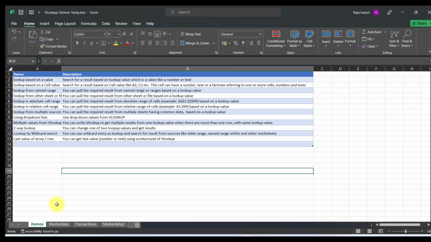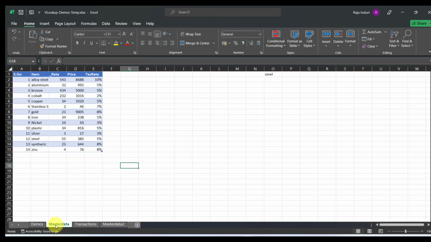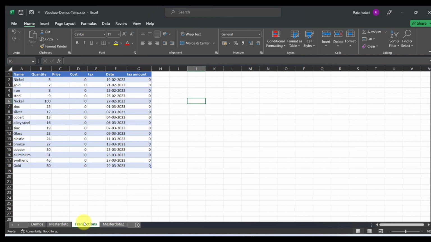Let us go to the demo data I prepared. I have a master data which you must be already knowing. This is the list of metals and non-metals for which the corresponding rate, price and tax rate are listed in a table. The second sheet is a list of transactions.